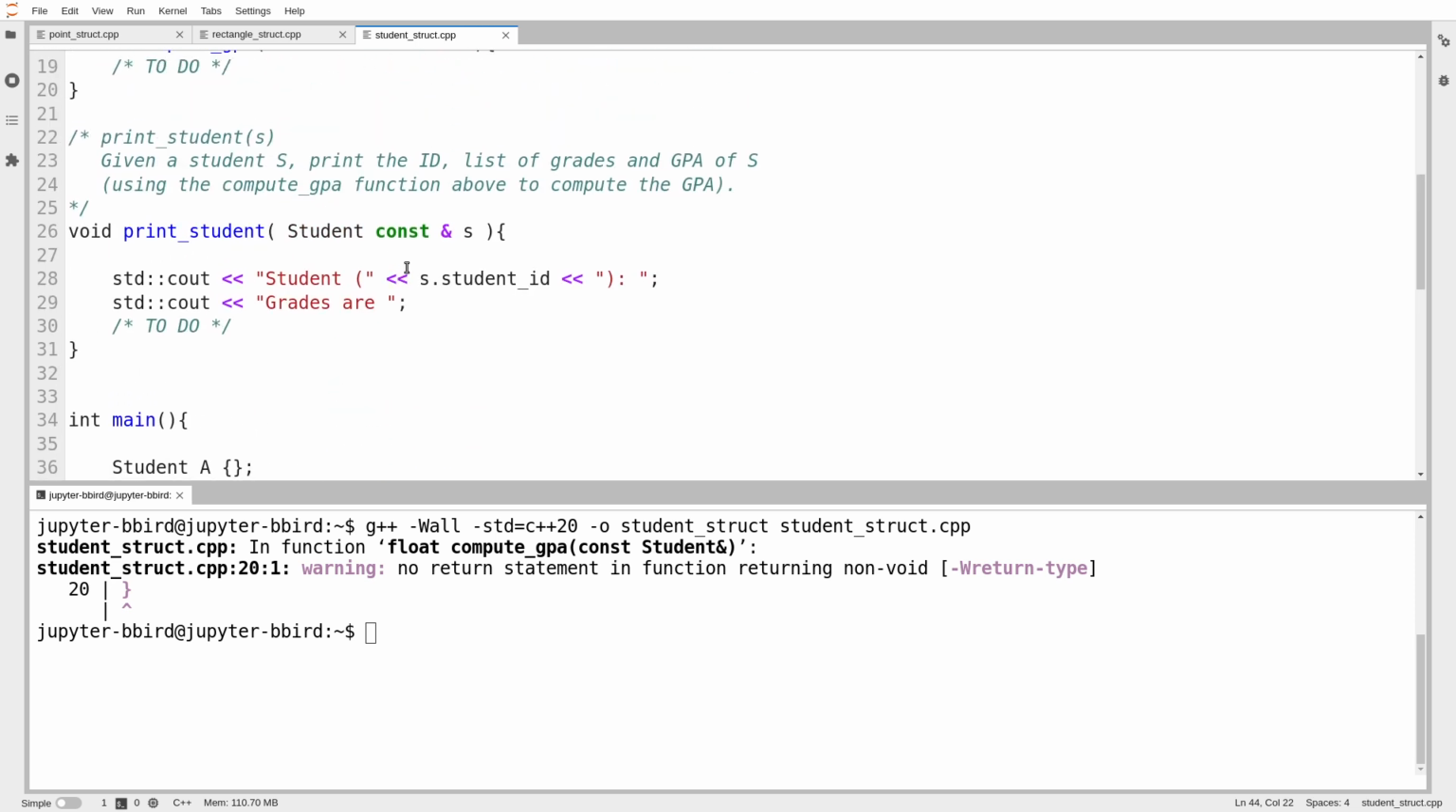And we can see up here, print student takes a student object by constant reference. So it takes the original, it doesn't take a copy, but it's not allowed to modify the original. And then it prints out the student ID, and then here is where we want to print out their grades. So I'm going to begin with that. Let's start by printing out all the grades corresponding to this student. So I might write something like this.